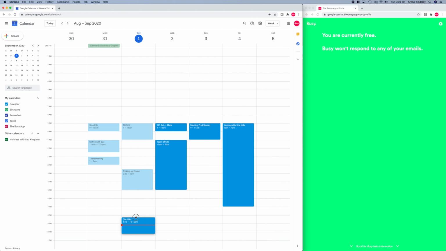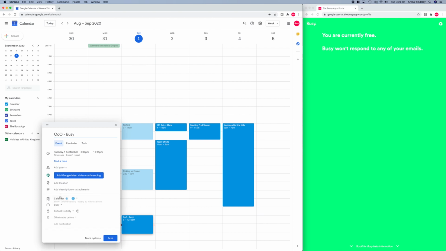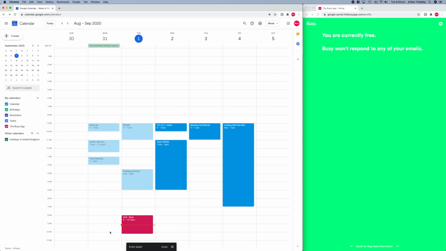Let's set up an event here, an imaginary event, and we're just going to call it out of office, something simple, or busy, it doesn't really matter, just for this demo experience. The really key thing and the bit where the magic happens is if you click this calendar link here and change it over to the Busy app, that then means that you aren't available, and anytime that someone emails you during that time period, they will receive a Busy notification.